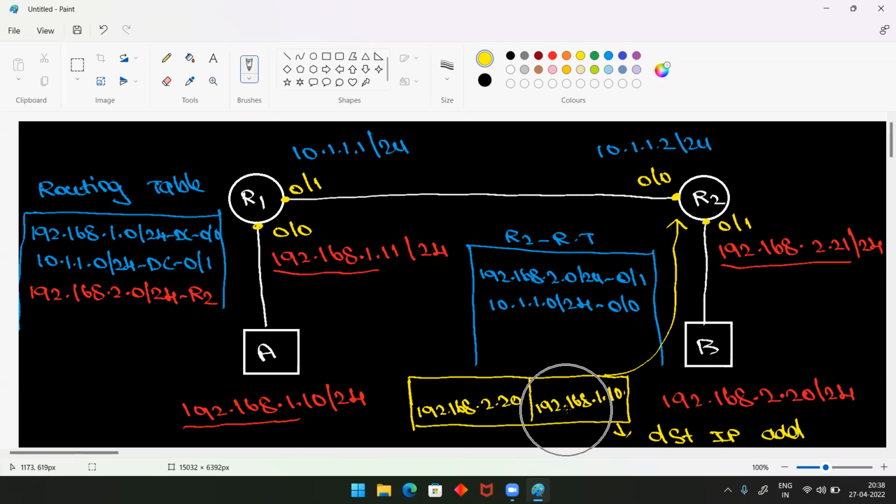Is 192.168.1.10 matching with any network in this routing table? No, sir. If this router doesn't know the network information in the routing table, then what will this router do? Drop the packet. R2 will drop the reply packet.